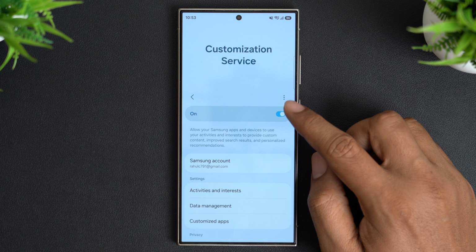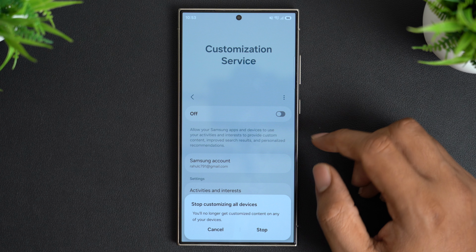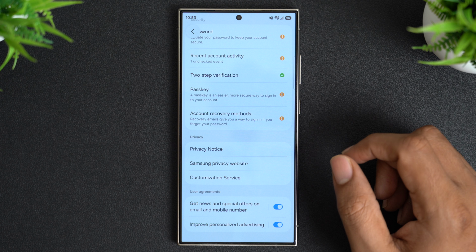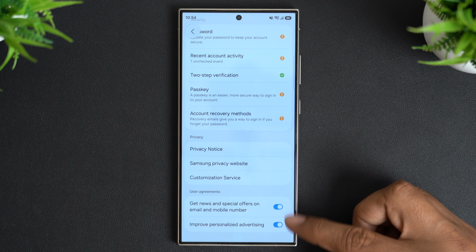Then turn off Customization Service. Then come back and disable both these options under User Agreement.